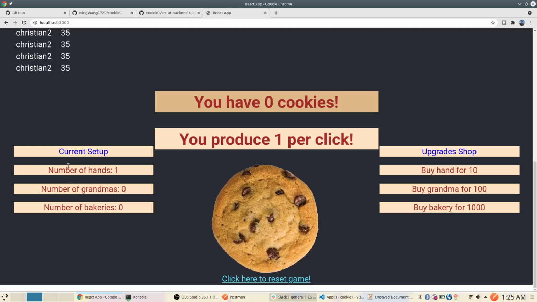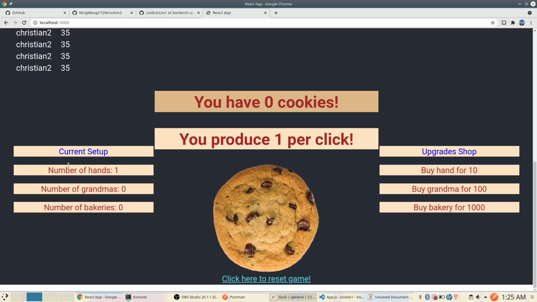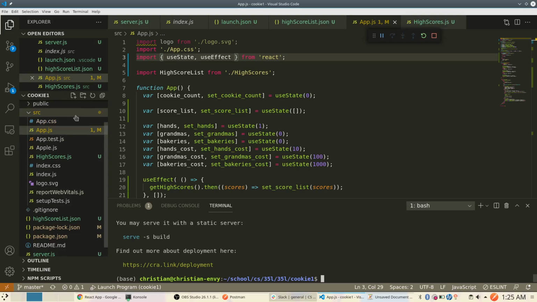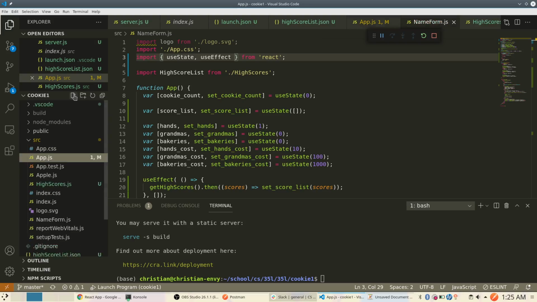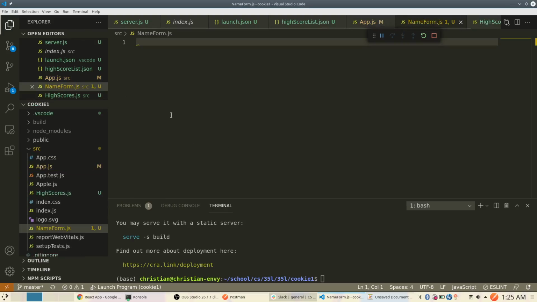And so this is what we're going to do. We're going to make another component. I'll call this NameForm. That's specifically going to only do the job of handling some user input, where they put in their name. We already know the score, hopefully, and we use that to send some data over back to our backend.